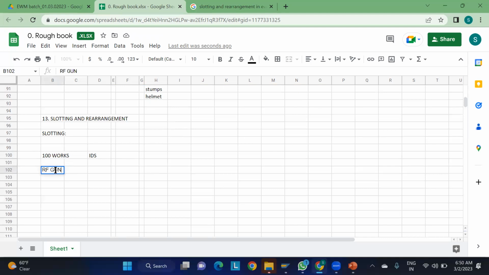RF guns will be with the warehouse workers, and for every resource we will assign certain tasks. How will we assign the task? That will be through warehouse orders. I will tell you what a warehouse order and a warehouse task are, everything. Just analyze this. Some warehouse orders will be there, and under this warehouse order, we will get different warehouse tasks.